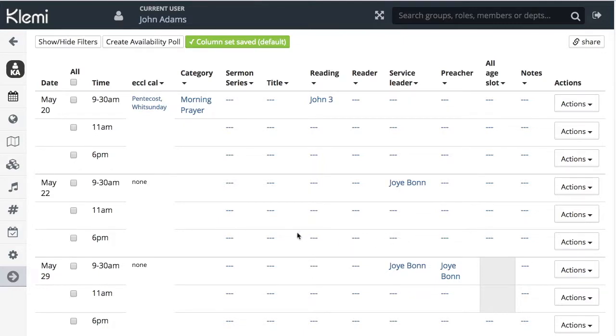In this screencast, I'll be showing you how to hide or even make inaccessible your public service grids. A little bit of background to begin with. Klemi comes with a service manager. The service manager has a default service grid.